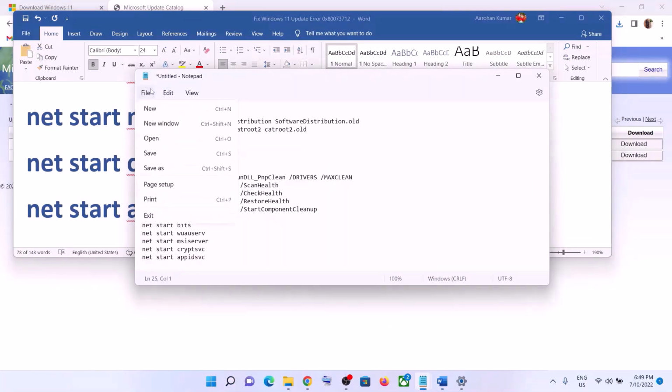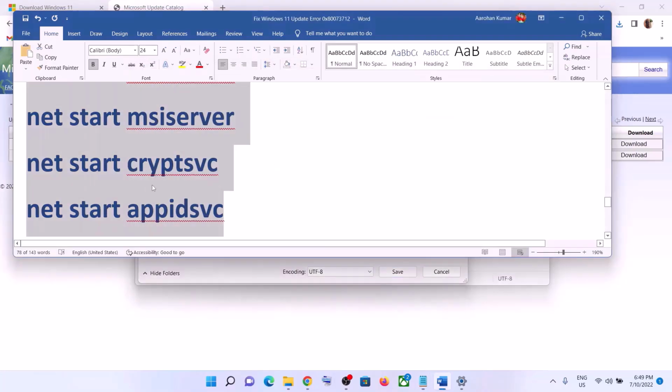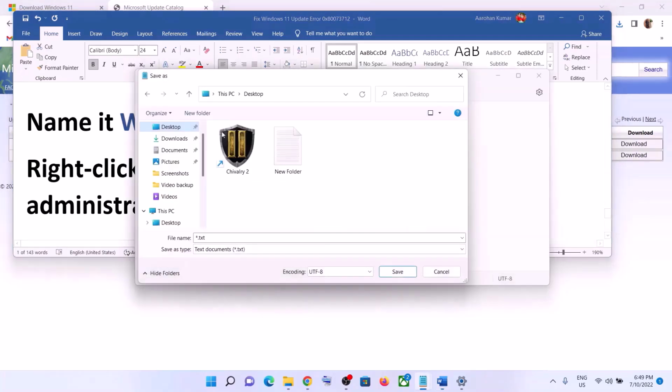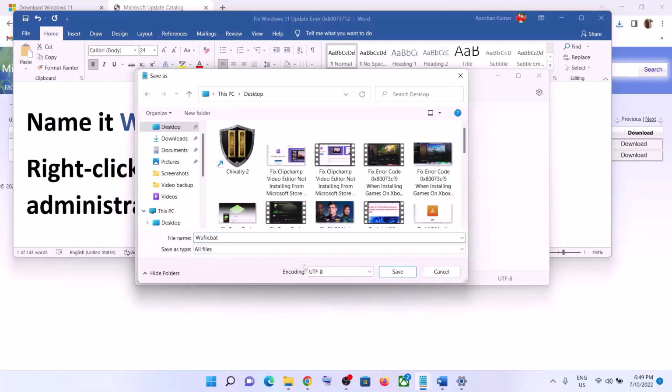Now go to file, then click on save as, and then set the location as desktop. Name this file as wuauserv.bat, and then for save as type, select all files and then click on save.